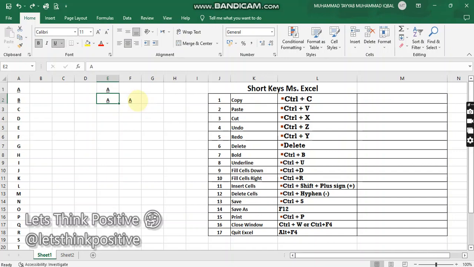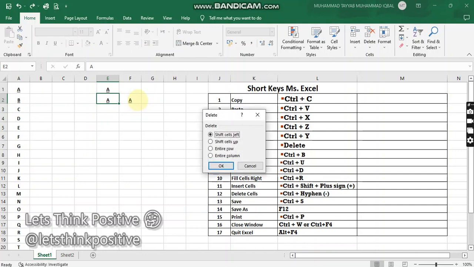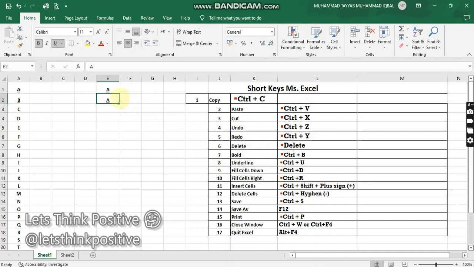Okay. After that, if I want to delete a cell, what I need to do? I need to simply press Control hyphen. When I press Control hyphen, it will ask shift cells left, shift cells up, entire row or entire column I want to delete. Let's see, I just selected shift cells left. So it deleted that cell and shifted the cells to the left.